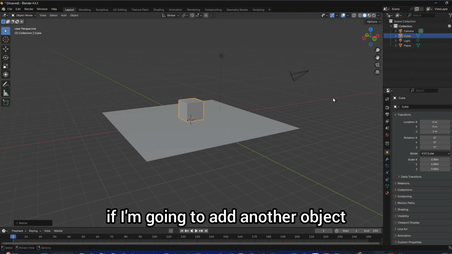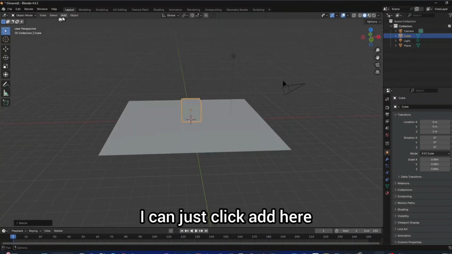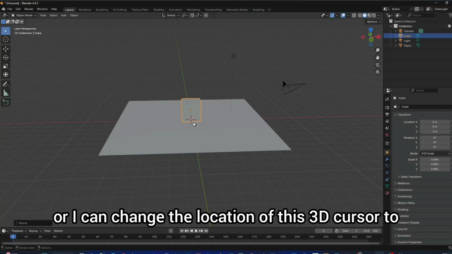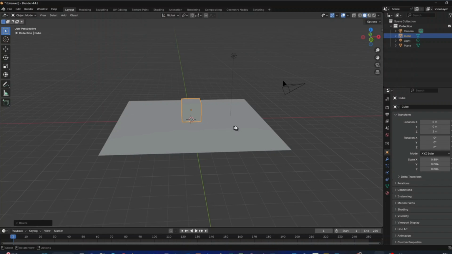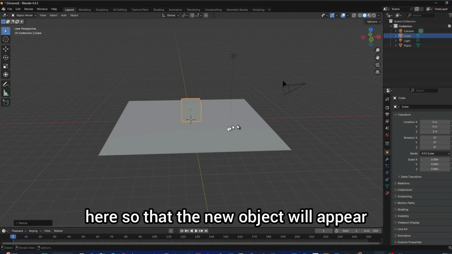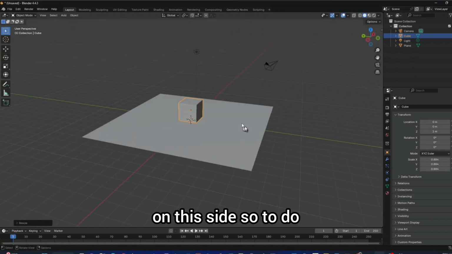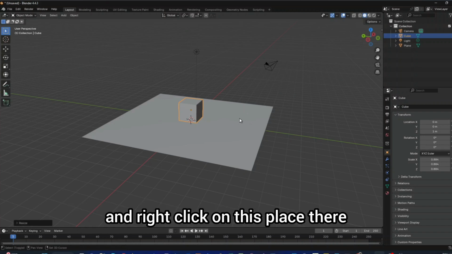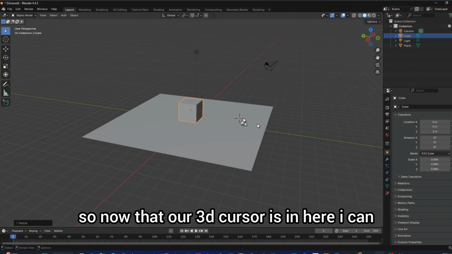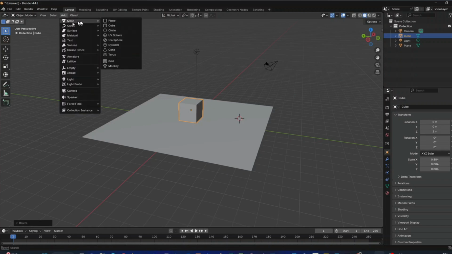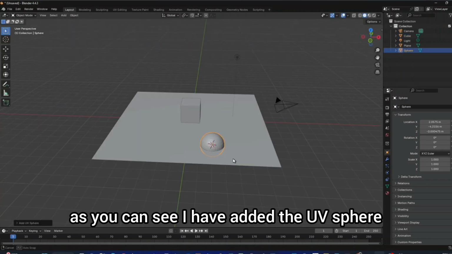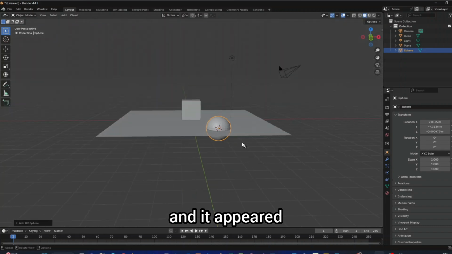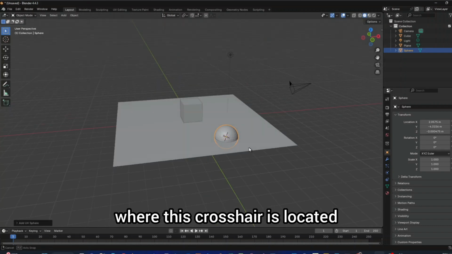Now, if I'm going to add another object, I can just click add here, or I can change the location of this 3D cursor to here so that the new object will appear on this side. To do that, I'm going to press the shift button of the keyboard and right click on this place there. So now that our 3D cursor is in here, I can now add a new object. Let's try and add a UV sphere. As you can see, I have added the UV sphere and it appeared where this crosshair is located.